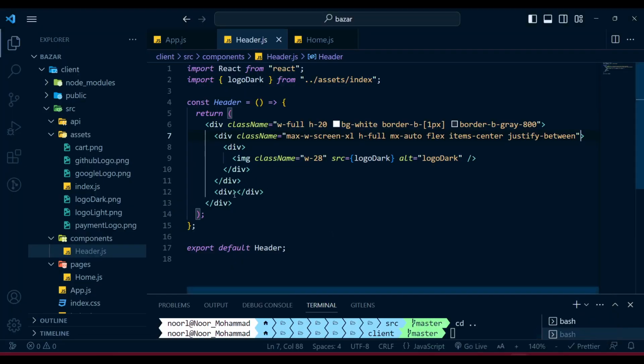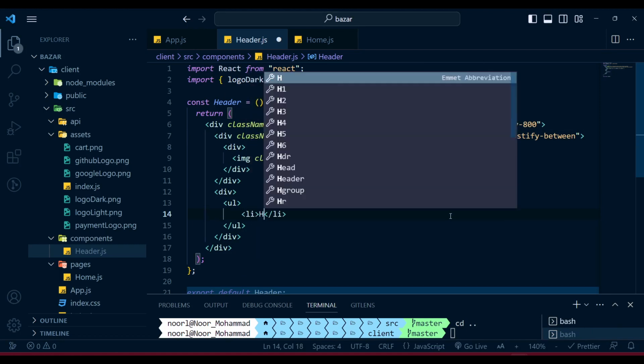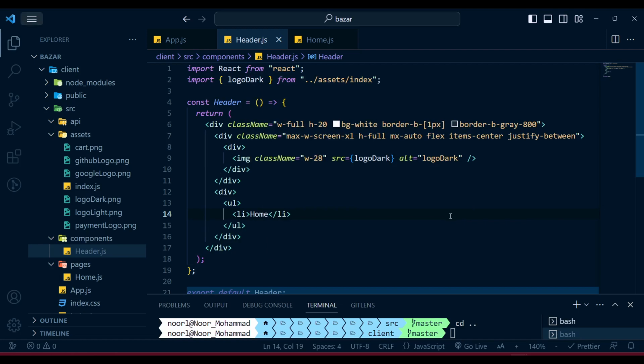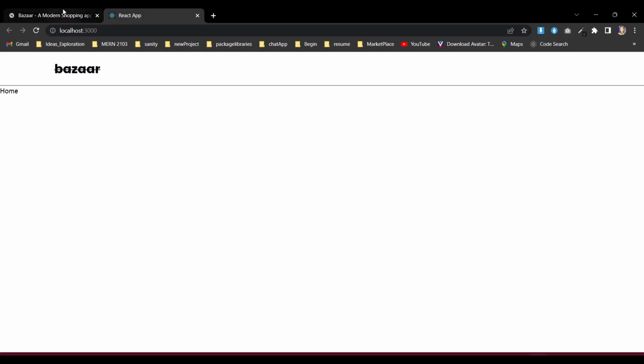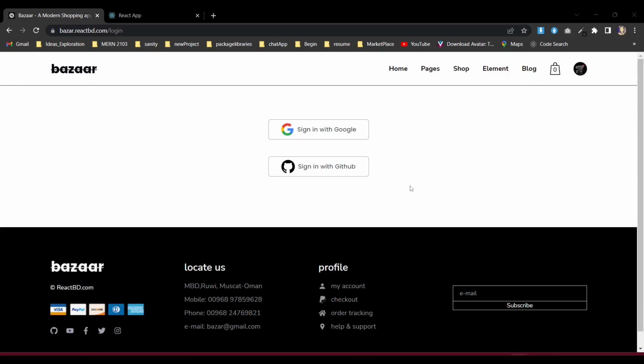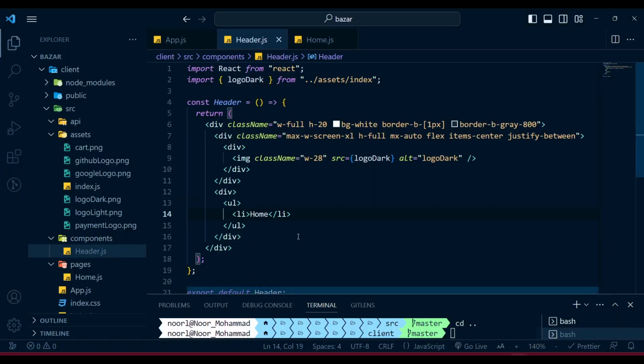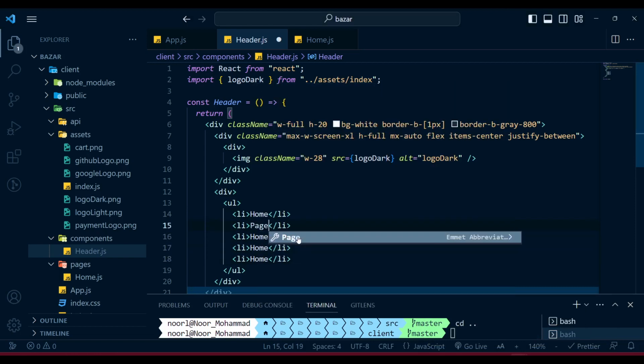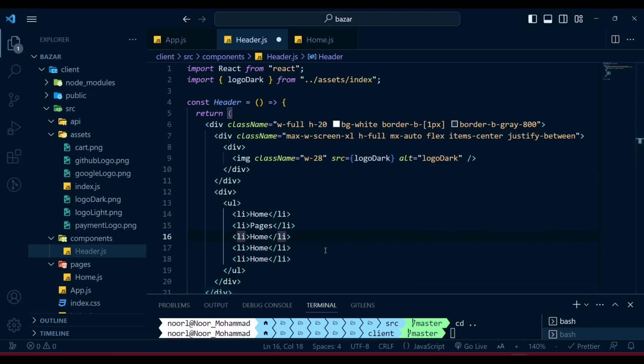To create the other component, we'll come to that portion. In here, first of all, I will take an ordered list, UL, and in the li I will put home, and like how many I have here, 2, 3, 4, 5. So home, pages, shop, element, block. Let's create 5. So now it will be home, pages, and then shop, element, block.